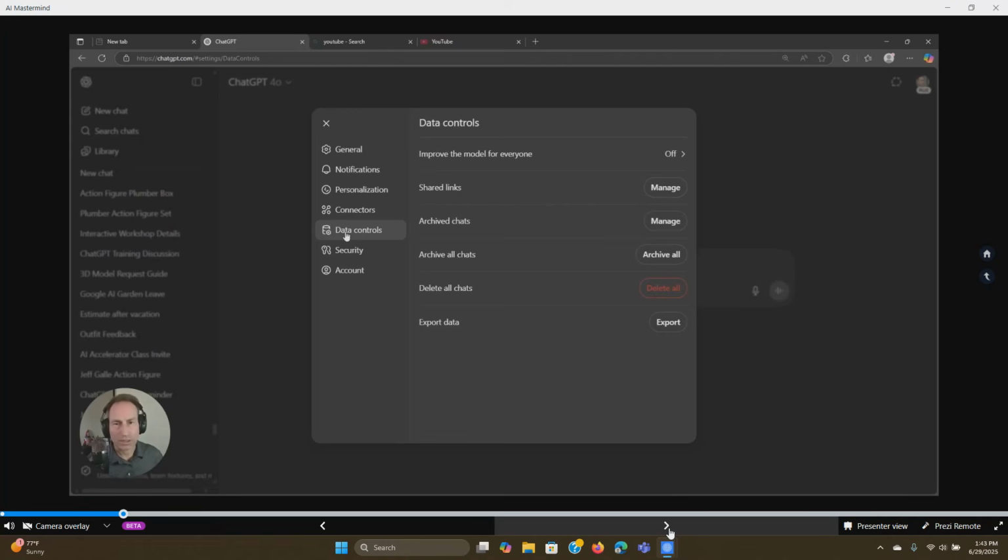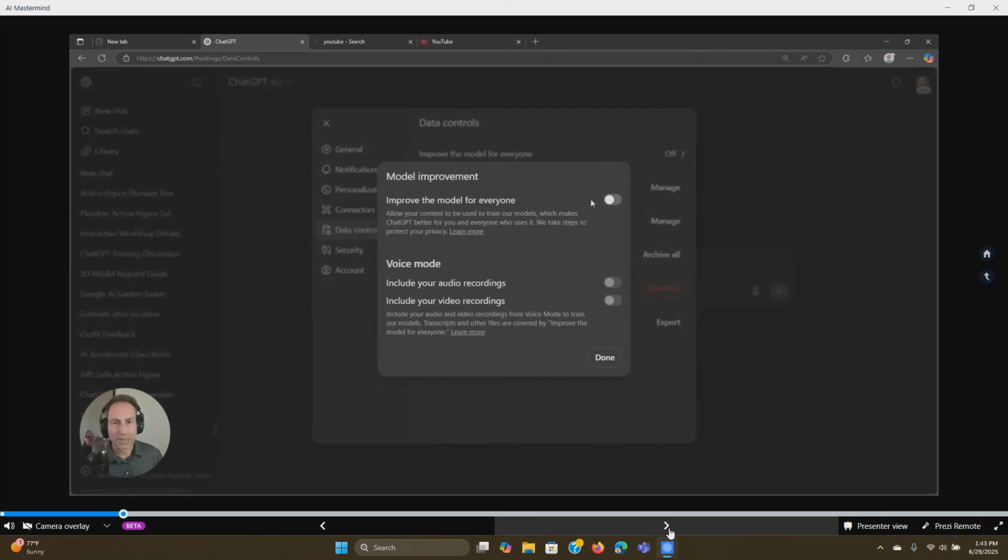So when you sign up for ChatGPT, for the free version or the plus version, by default, this improve the model for everyone is on. So if I just click on that, it's default on. And what that means is improve the model for everyone, allow your content to be used to train our models, which makes ChatGPT better for you and everyone who uses it. We take steps to protect your privacy. Now, I suggest that you turn yours off. Click it off. This does not change the quality of the response that you get from ChatGPT.